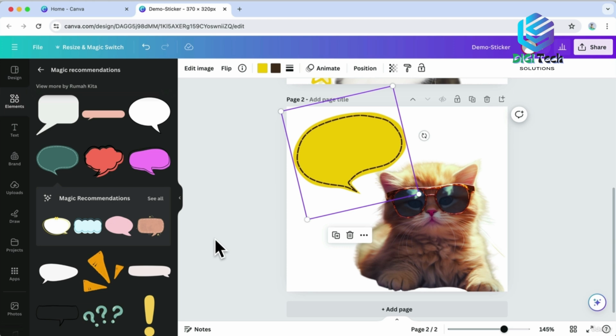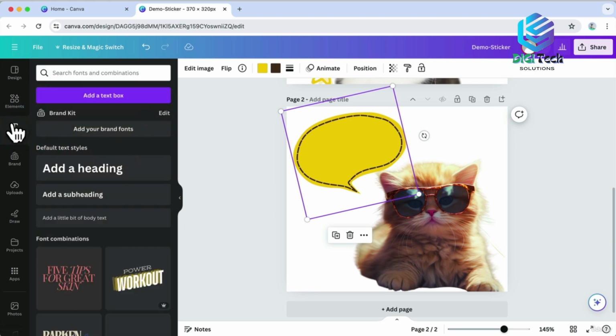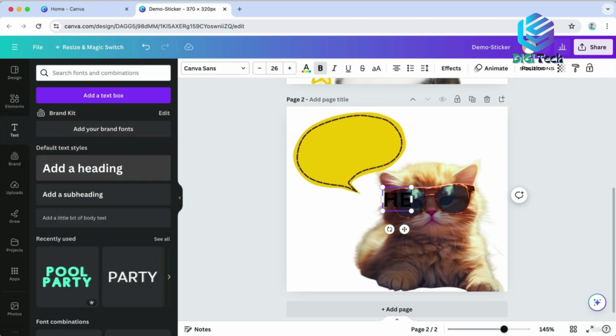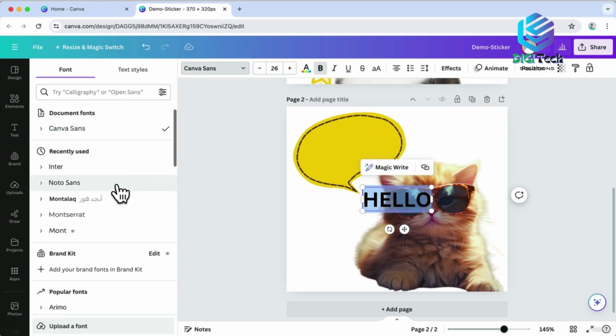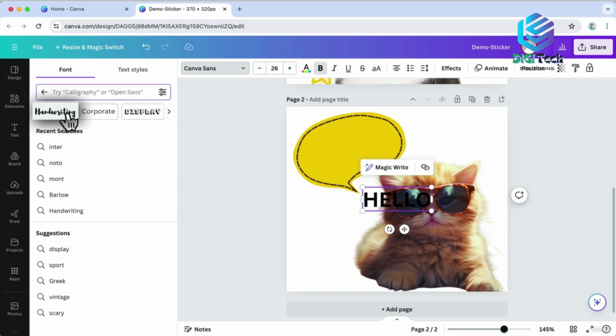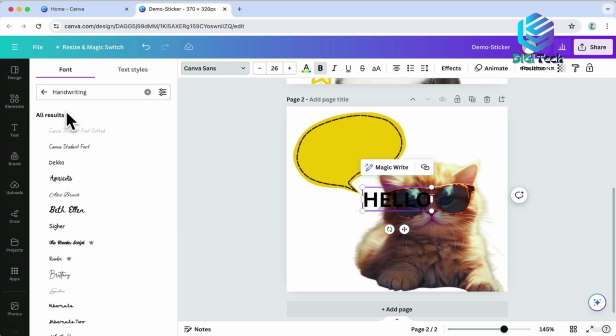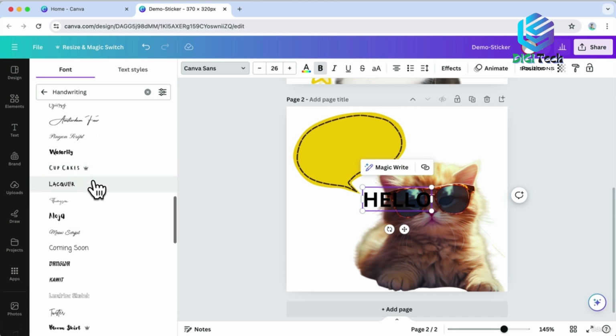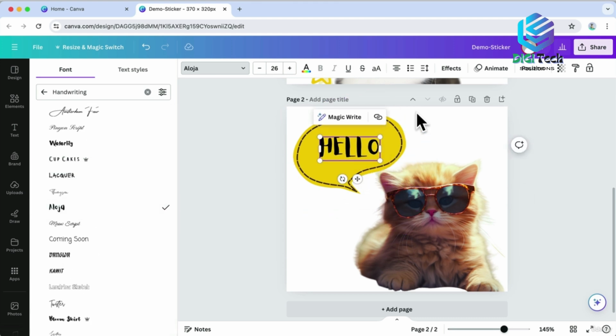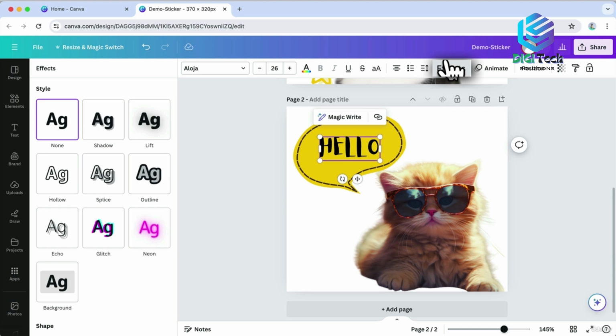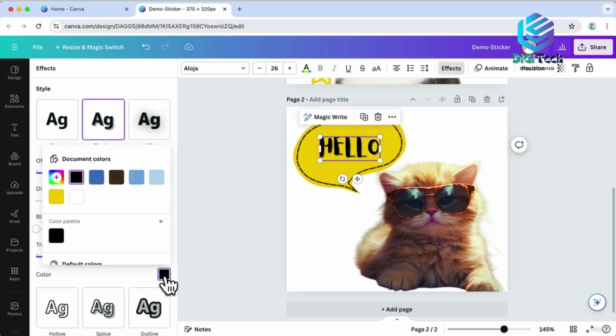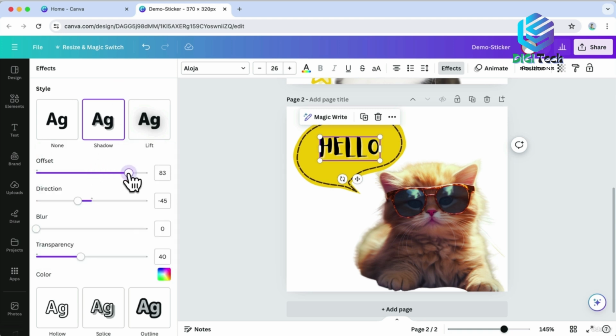Let's now add some text. So let's click on text, and select add a heading. Let's type in hello. Let's now change the font. I'm going to click on the search bar. So let's choose a handwriting style font, as this looks a bit more informal and friendly. Let's choose this one, and let's reposition the text. Let's now add an effect to the text. So let's click on effects up here, and let's choose a shadow effect. Let's change the shadow color to white so it stands out a bit more. And let's adjust the offset and transparency so we can see the shadow a bit clearer.